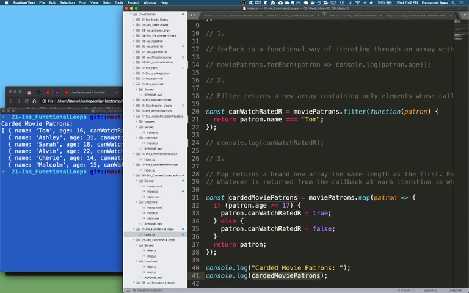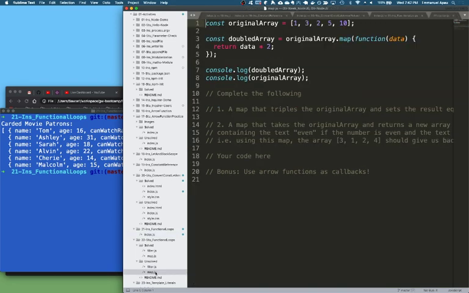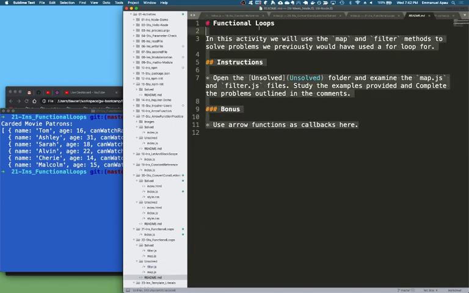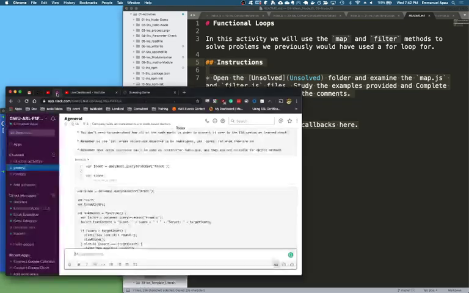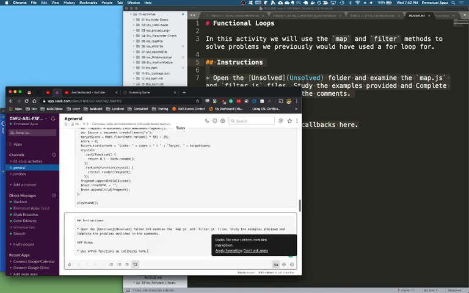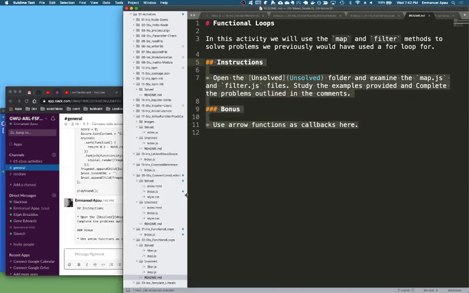Is that cool? All right. Yeah, any other questions on mapping, filtering? Cool. So then in the unsolved, you'll have two files, map and filter, with some different examples that we're going to play around with. I'm going to Slack out the instructions for that to give you guys some time to play around with mapping and filtering. This is exercise 22.